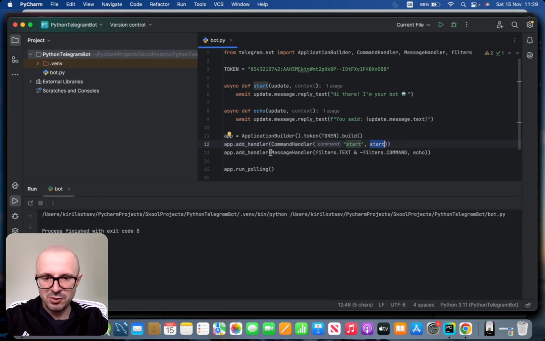In this case, it's going to be a message handler. And this message handler takes some filters. So basically, we say that the message should be of type text and it shouldn't be a command. Telegram by default has a list of predefined commands. By using this filter, we're going to ignore all of the built-in commands from Telegram, and we're just going to process any user messages that might come to the bot. And we register this function, which is the echo function.